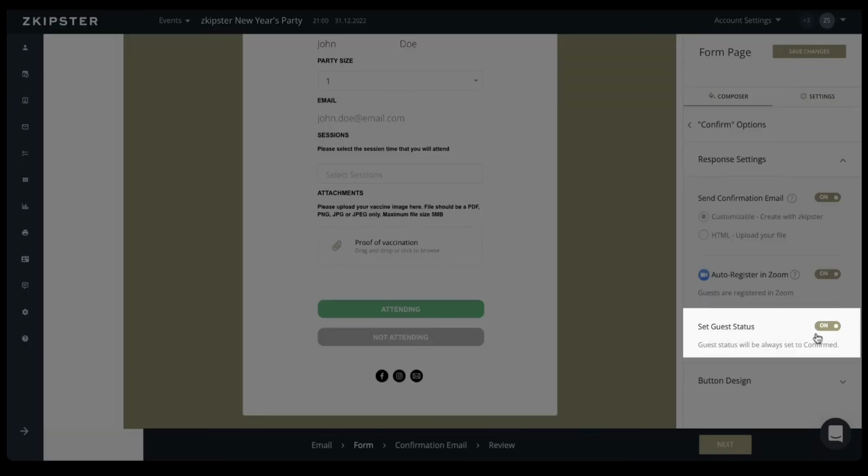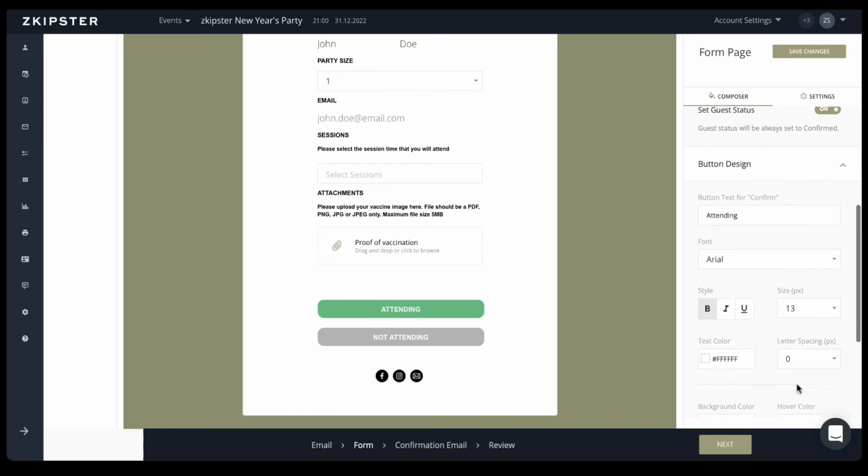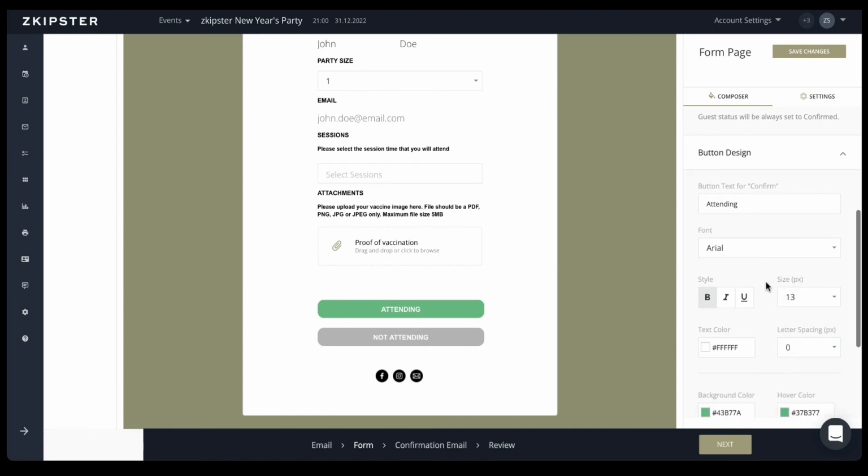Turn the Set Guest Status toggle on if you want your guest status to be automatically updated once a guest submits their RSVP. By default, this is already toggled on in your response form. Click on the Design button section to customize the design of your RSVP button, including the display name.